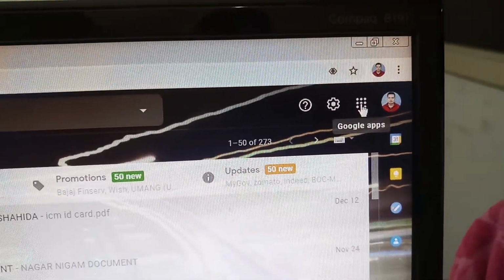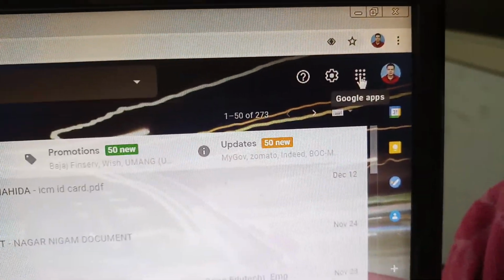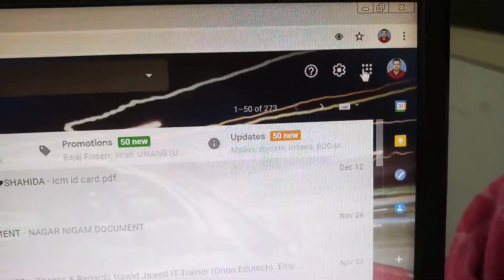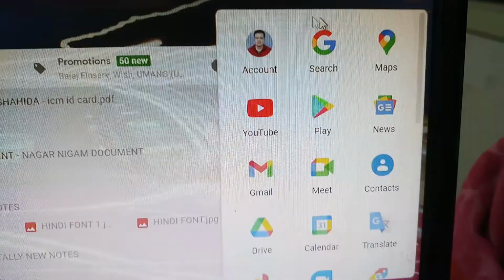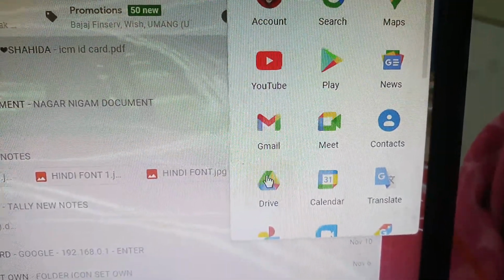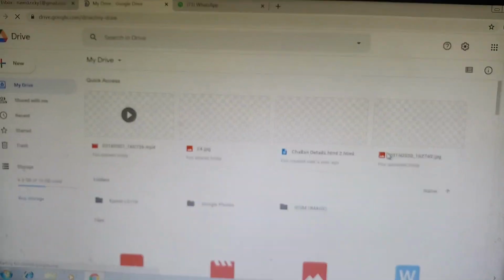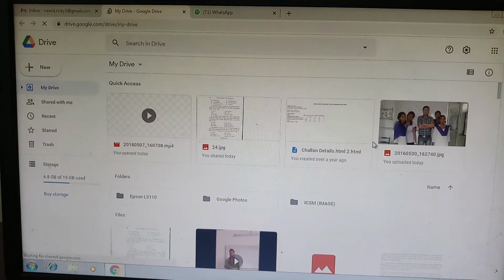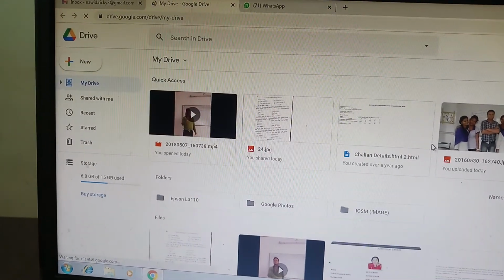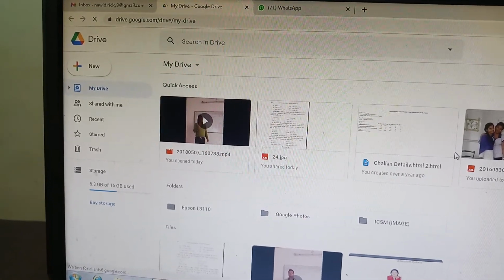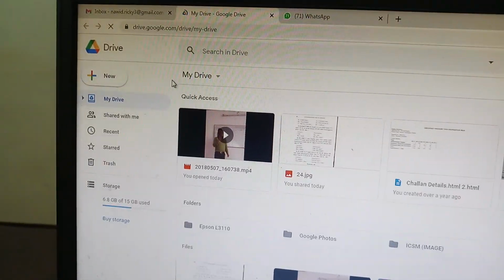So we'll click on this because we have to go to this Google Drive. Here many other things are given, but in this one only a drive is given, that is called the Google Drive. We simply have to click on it. If you want to save any important files, folders, or any type of things like photos, videos, audios, or any other type of documents, then you can save them in your Google Drive.